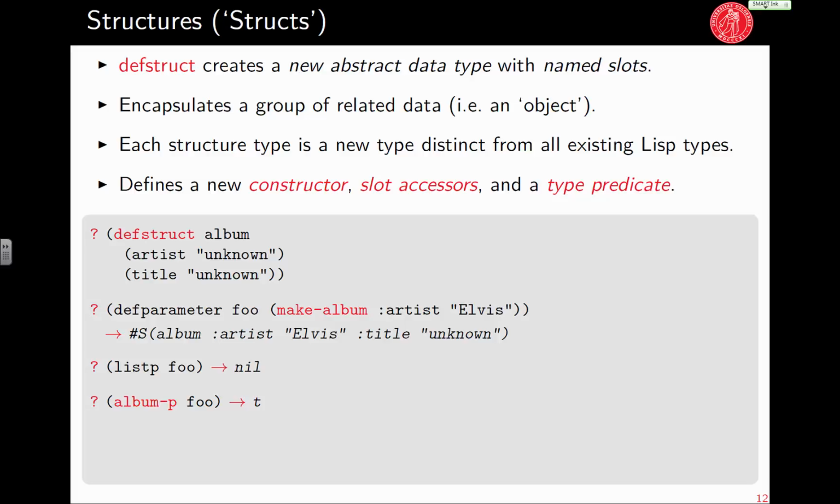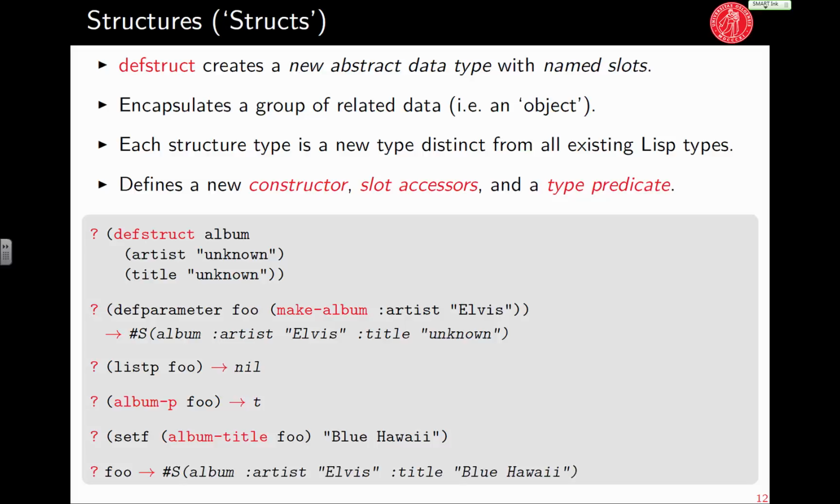So there's the predicate album-p, and there are the accessors, structure-name dash slot-name, album-title, and they are generalized variables. I can use them to retrieve from the object or write and assign a new value to that slot. So I can set the title in the album object foo to Blue Hawaii, and now when I inspect it, the title slot has recorded that new value. So that's a lightweight object mechanism.